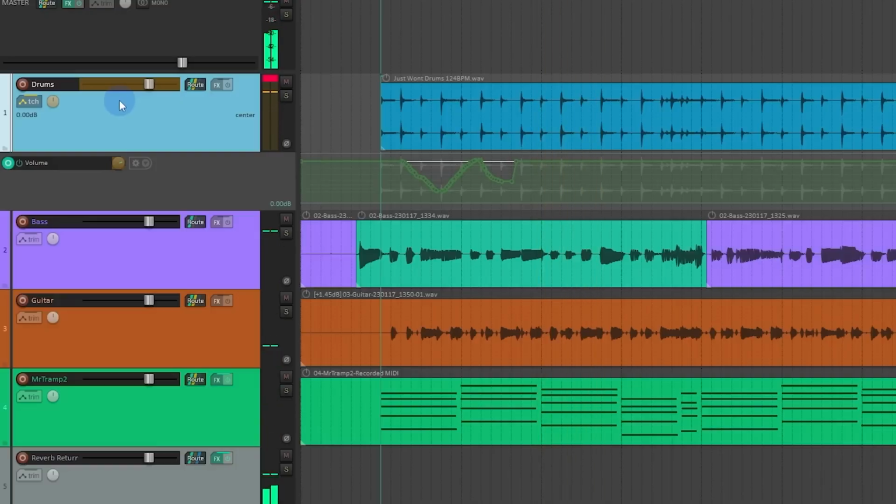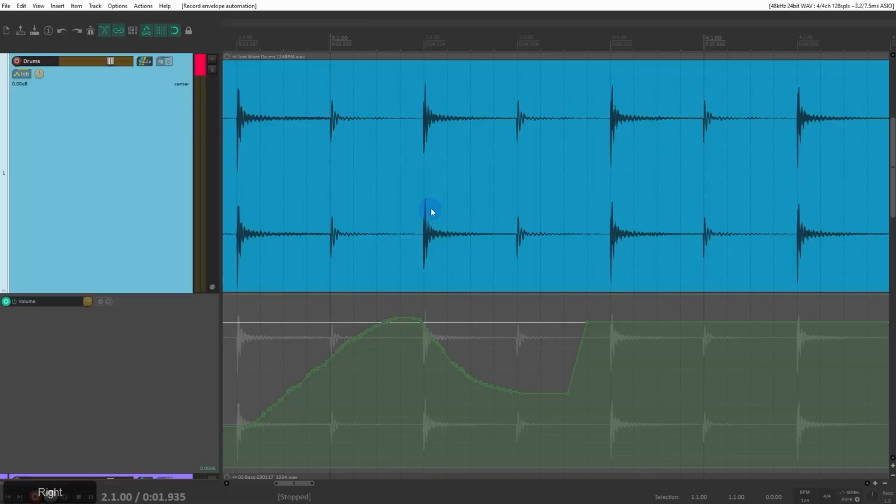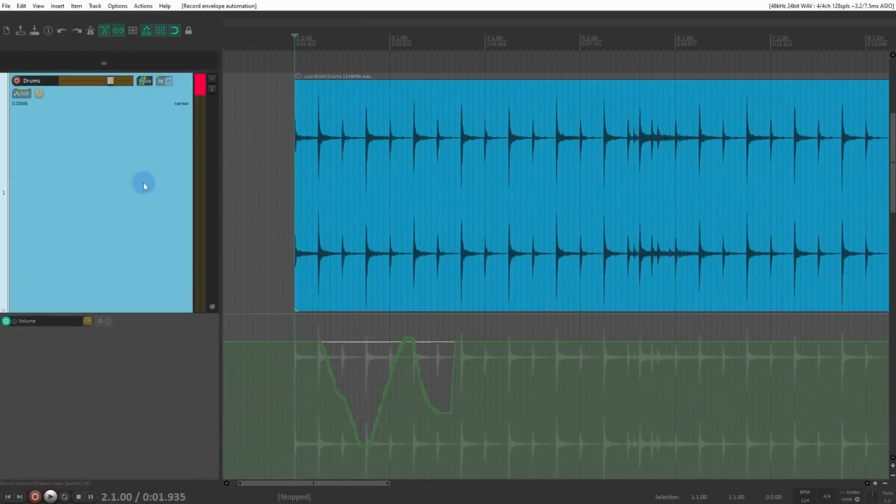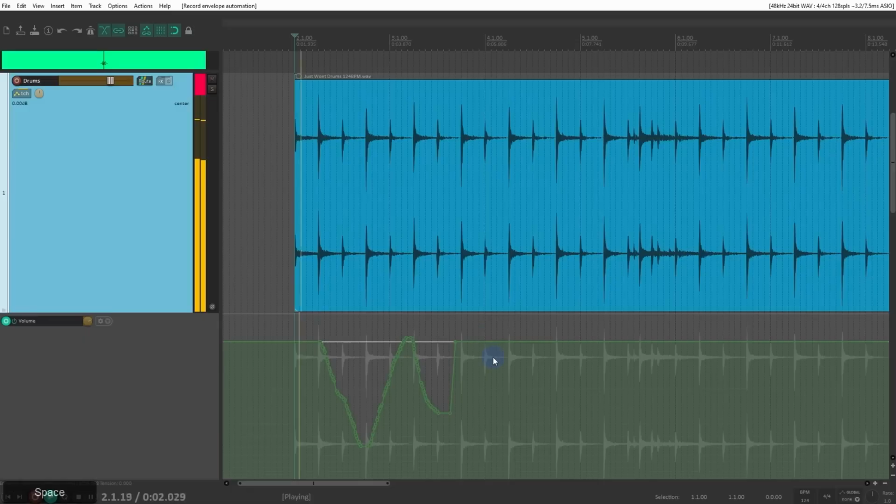So as soon as you stop touching the control that you are automating, it stops recording those changes and they snap back to wherever it was before you started recording automation, which is why it creates this additional point right here. Now, the nice thing about touch mode and latch mode is that you don't necessarily need to set those back to read mode. If you play this again, it's not going to rewrite the automation over what I recorded. The only mode that does that is write mode.